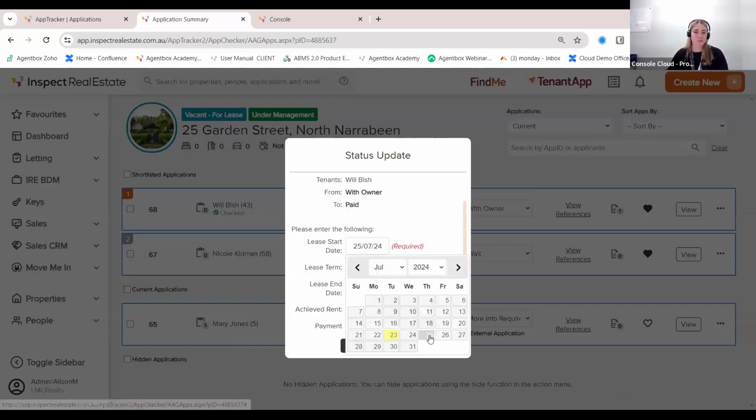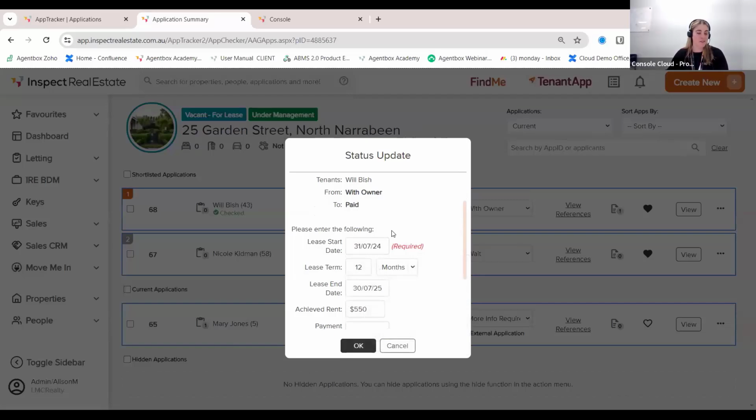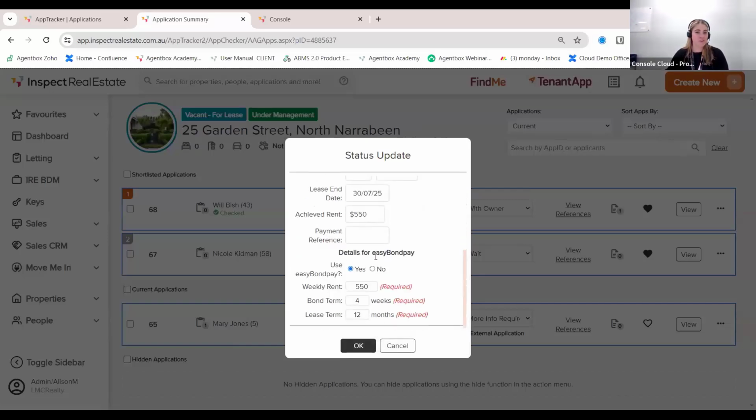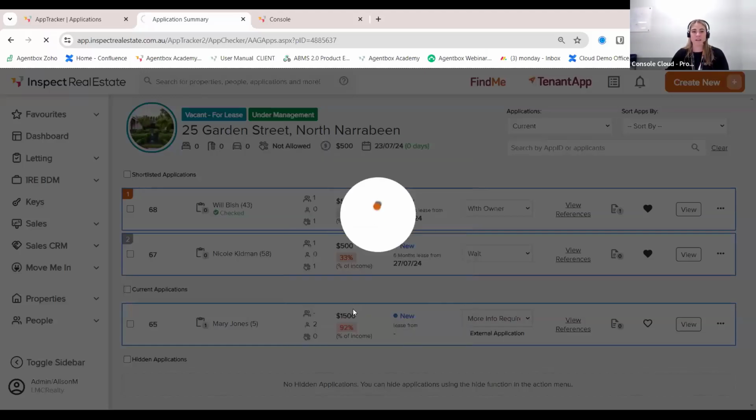So he said he wanted to start on the 25th. We're actually going 31st. We're going to go lease term 12 months. That's automated the end date to the 30th of July next year. We've got an achieved rent. If he's using Easy Bond Pay or anything, that's going to pop up and we can see that breakdown there. We're going to hit OK.